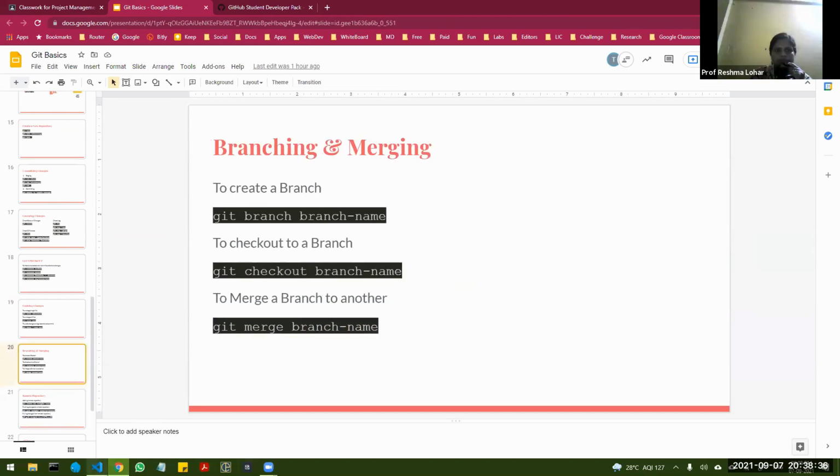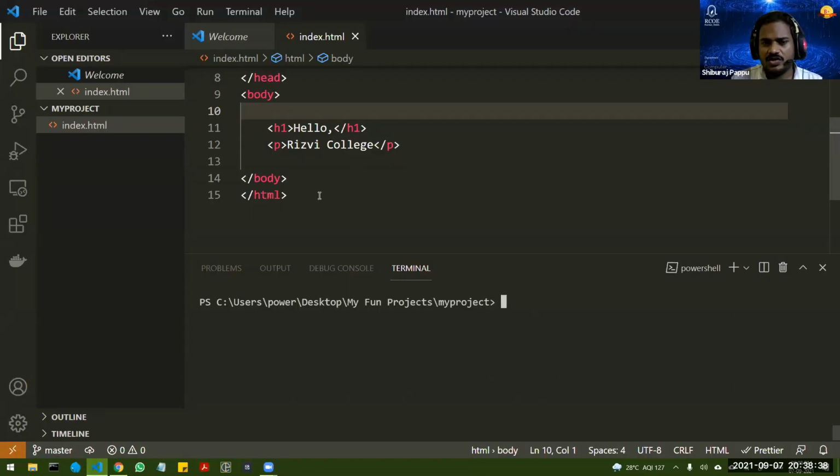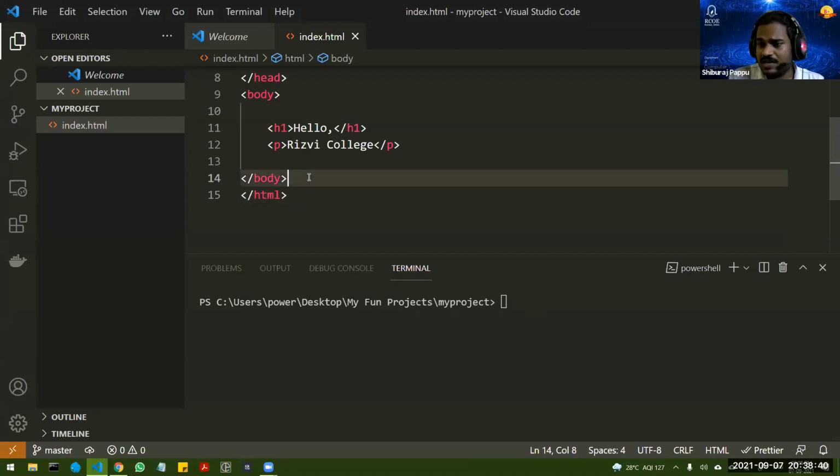So now let's move on to branching. Why do we use branching? What is the branching feature in Git? There will be multiple people working on the project, right? So let's say there are 4 people working on the project, and you don't want everyone to work on the master branch. So there are branches.